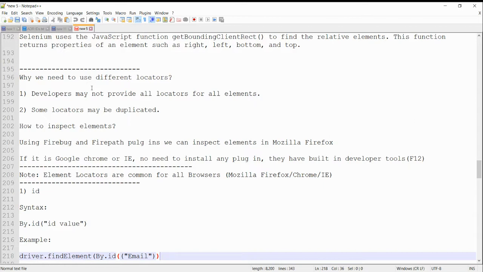Uniquely, a password field is there. One time I need to enter in one place, then you can use a unique value to enter. But if two password fields are present and you have to enter in the first one, then you have to use it uniquely. Then we can do it.